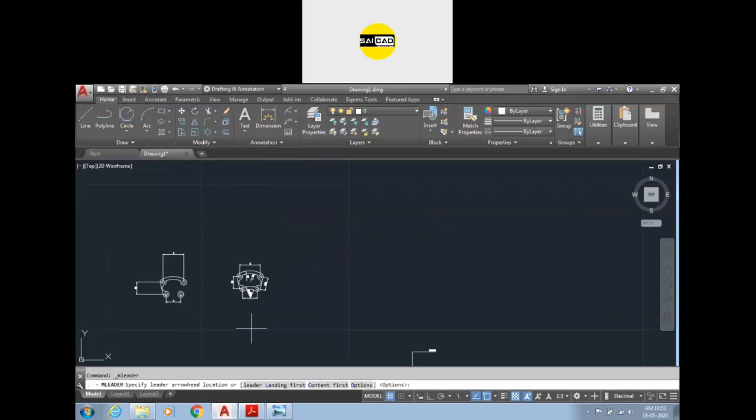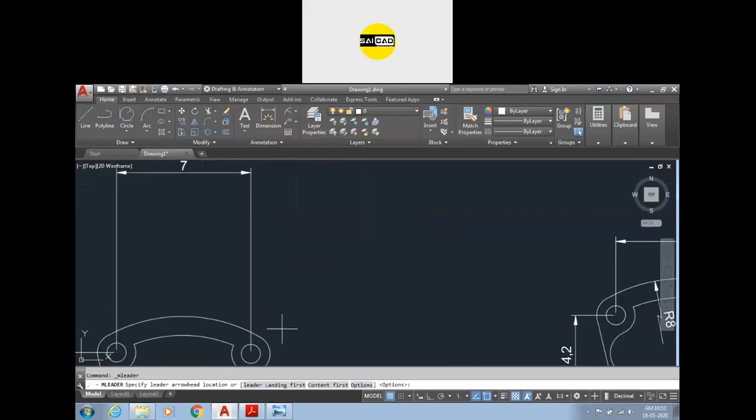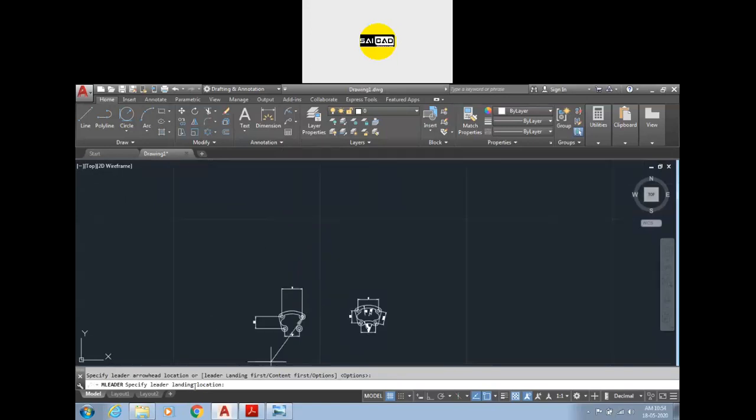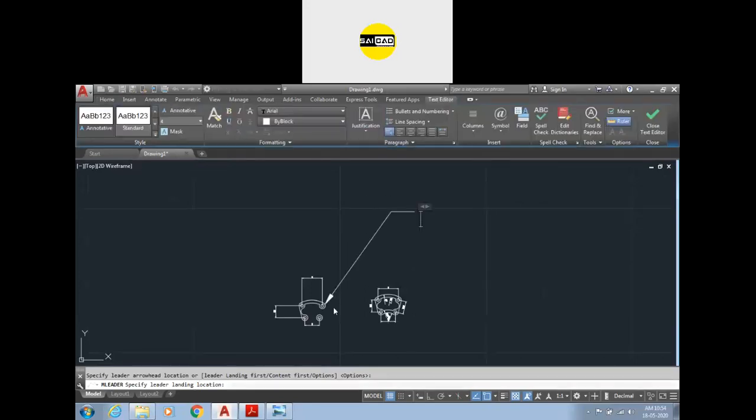So to specify the leader, we have to first specify the arrowhead location. I want this arrowhead location to be here. Okay. And after that, you have to specify the leader landing. Leader landing means this line, where you want to specify the text. So select here, and this line is the leader landing option. Okay. After that, the text will be specified here.